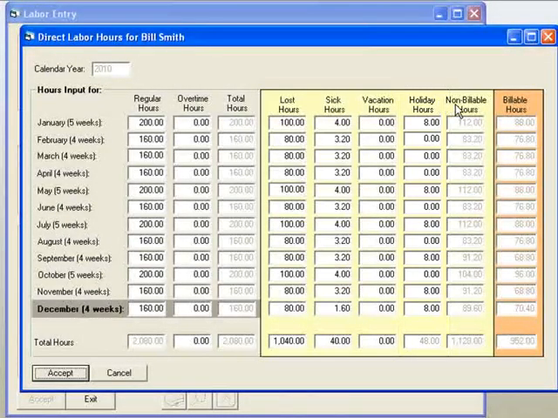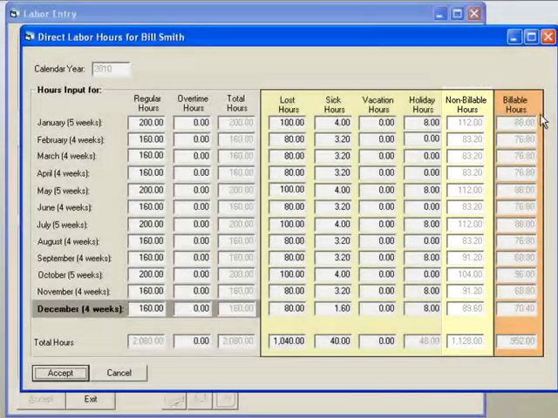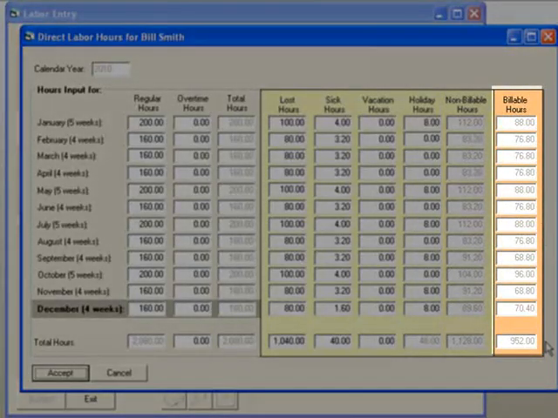So the software is automatically, as we're entering in all of these hour columns, tallying up our total non-billable time for this employee throughout the year. So you can see that Bill has a total of 1,128 non-billable hours for the company. And then in the last column, it tallies up our total billable hours. So he has 952 billable hours throughout the year.